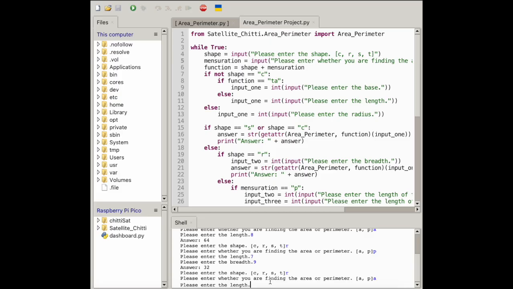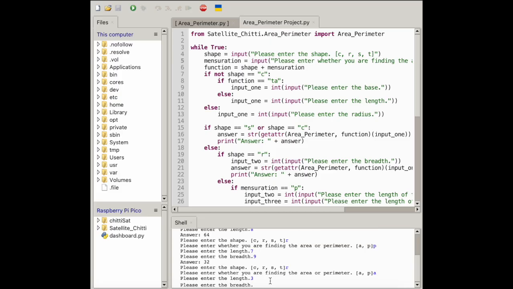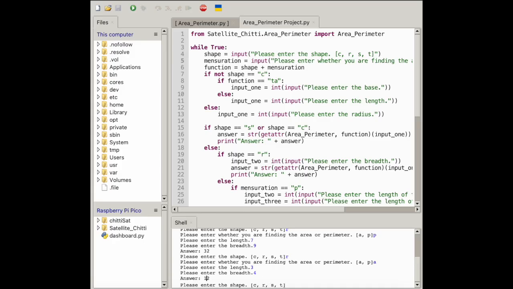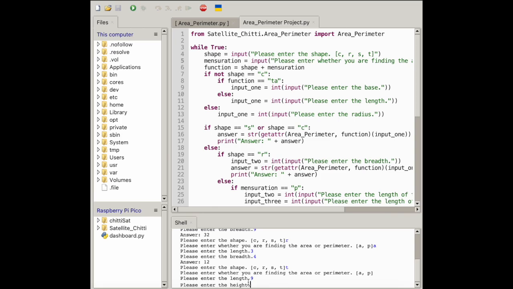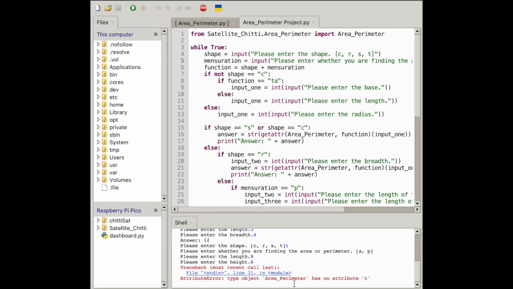Please enter the length. Let's say 3 and 4. So we should get 3 into 4, that is 12. Alright, that's what we got. Now let's find a triangle perimeter. So it should ask us for 3 variables now. So 9. Alright, please enter the height, 6.